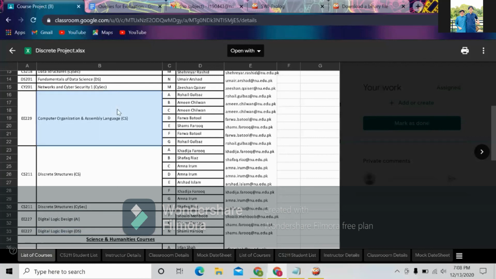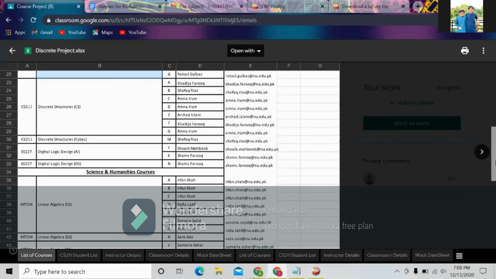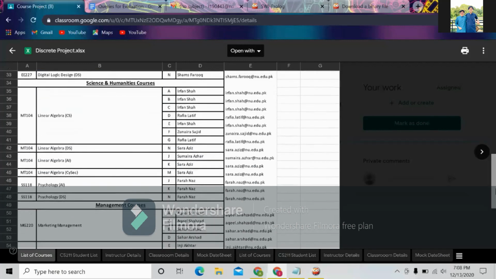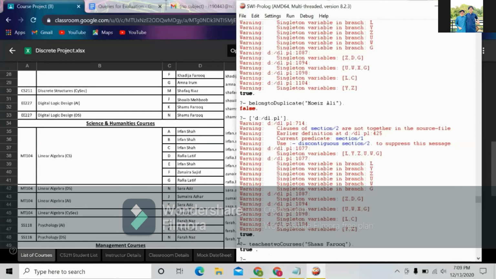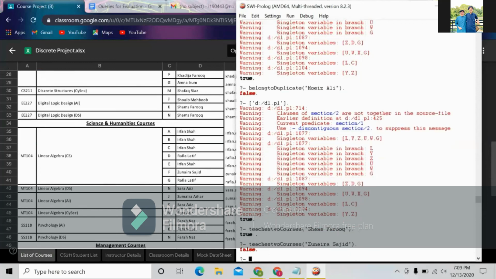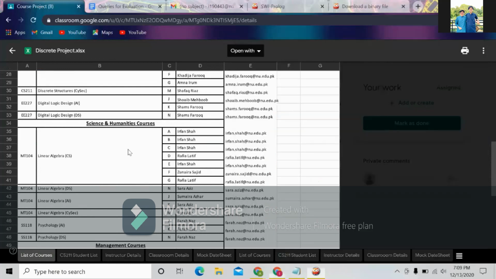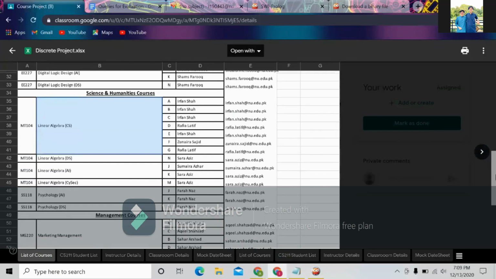Now, for Amin Chauhan, let's also check for him just to be sure. No, we've already tested him quite a few times. Let's go with Zunera Sajid. As I can see, she is the only teacher who's teaching one course. False. As predicted, she was only teaching one course, that is linear algebra to CS, and you can see that her name is nowhere else to be found.